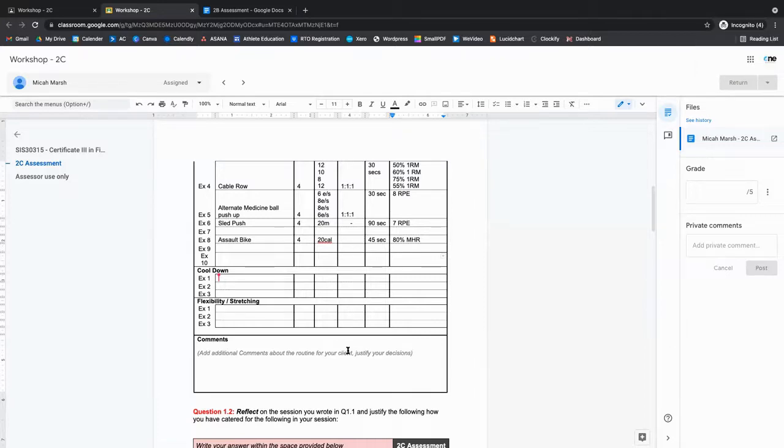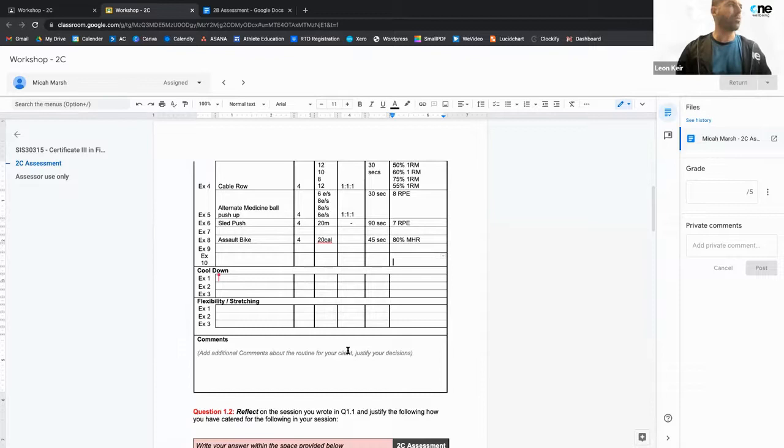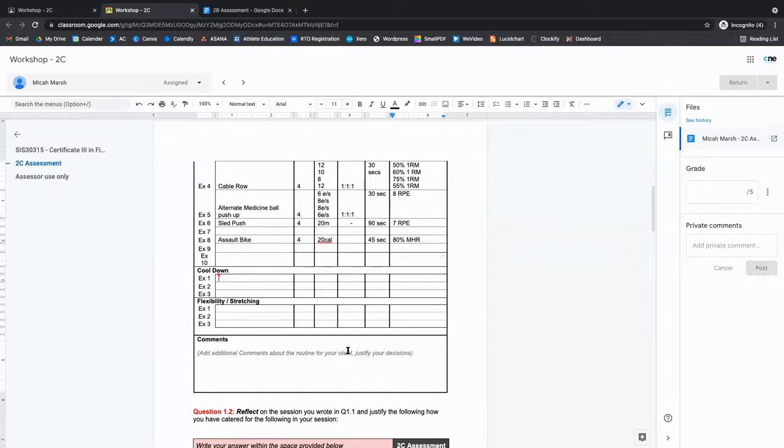I'm not actually too sure. I know laying down on the back, maybe like, not too sure if like a hamstring, double leg hamstring bridge is like a cool down. Yes, that's not so much working on core. That's more working on the glutes.